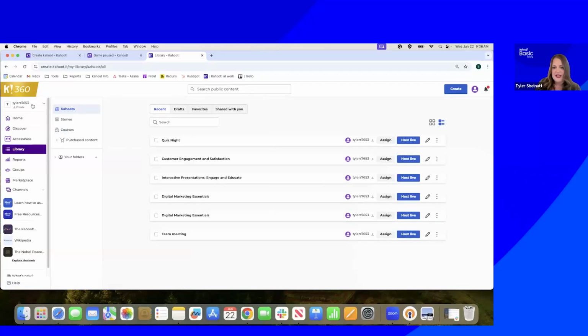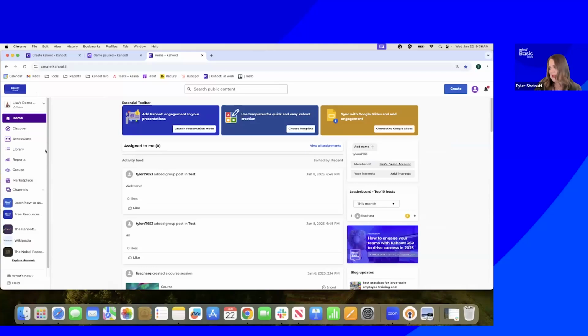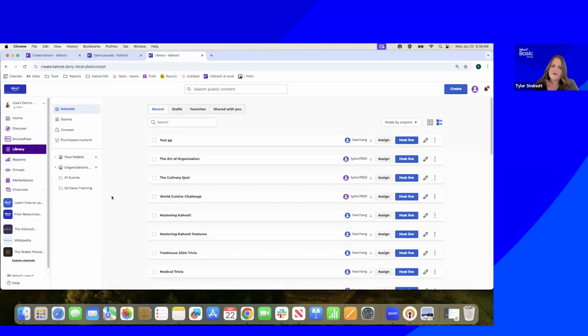Next, we have the library, and I'm going to go ahead and jump into one of my team spaces to show you the library so you can see the differences here. There are 2 types of folders in the library. You're going to have your folder and your organization's folder if you're in a team workspace. Your folders are personal to you, allowing you to organize your Kahoots. Content in your folders is private unless shared through a direct link.